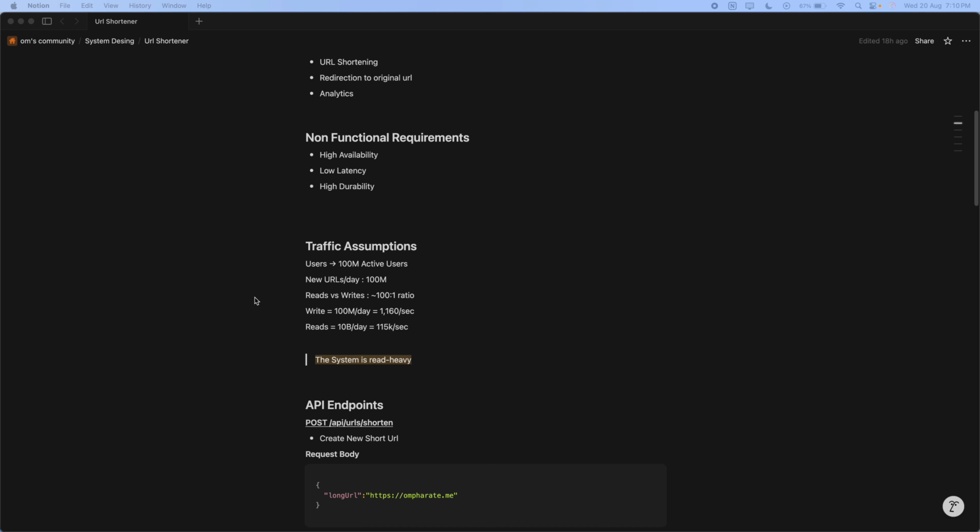As per the assumption, we understand that the system is read heavy, and whenever we see the system is read heavy, we think of caching, and as per this we need to use Redis or any caching system extensively.